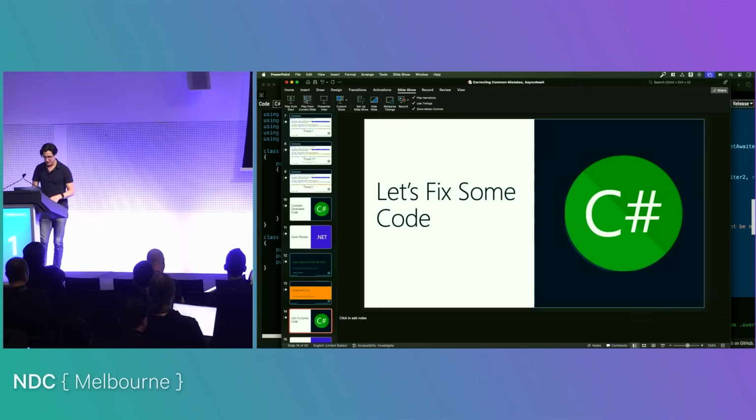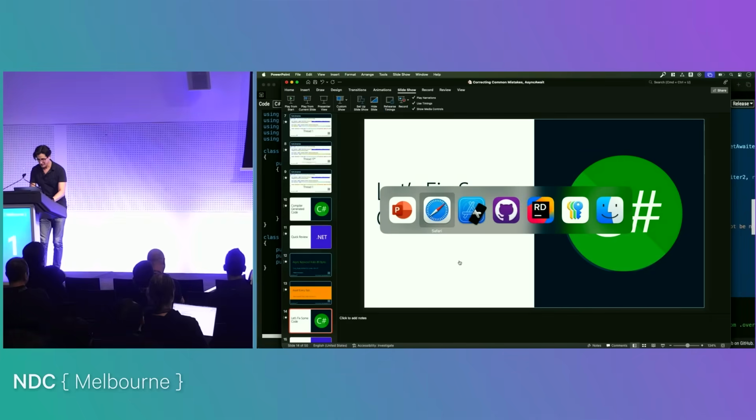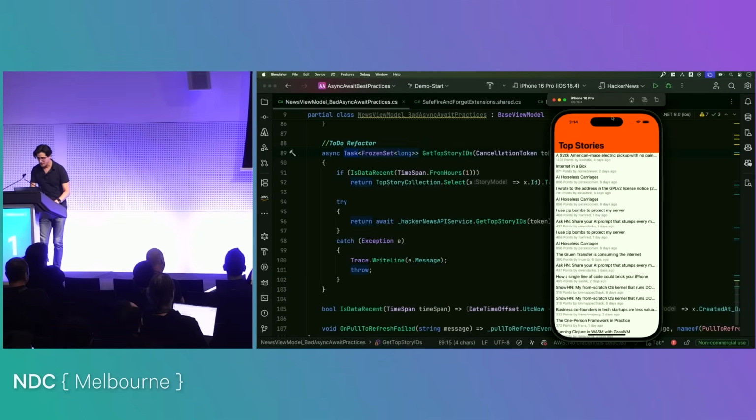Okay, but enough talking about it. Let's actually jump into some code here. I have with us today a .NET MAUI app that I've created that pulls down the top stories from Hacker News. If you've never heard of Hacker News, it's essentially a forum where folks can post all the latest tech stories of the day.